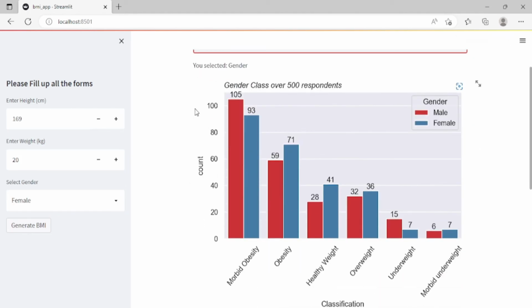In this one, the graph is comparing the male and female under a specific classification. On this one, we can see that there are more male than female in the classification of morbid obesity. While in obesity, there are more female than male. And on the healthy weight, there are more female that are healthy while 28 on male. On overweight, there are more female that are classified as overweight than male.